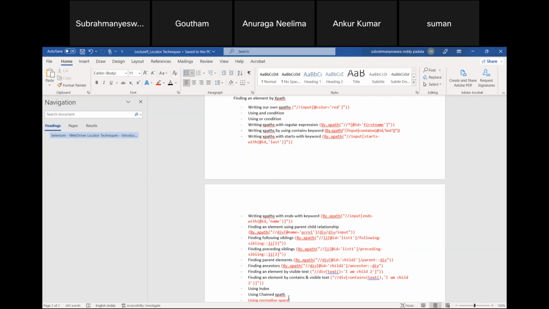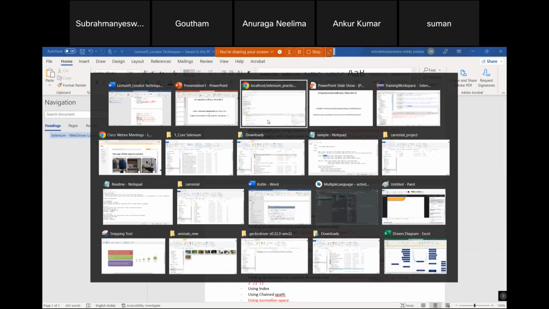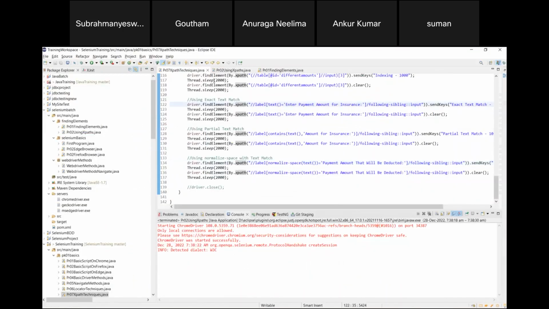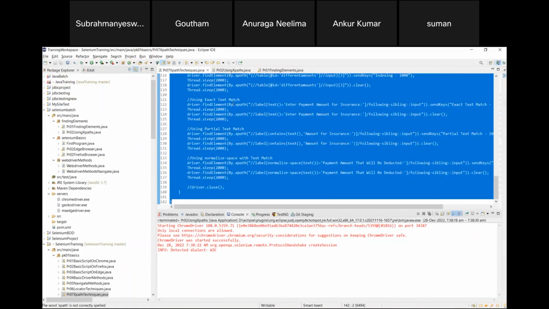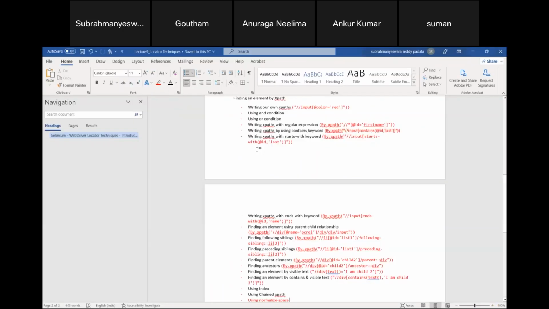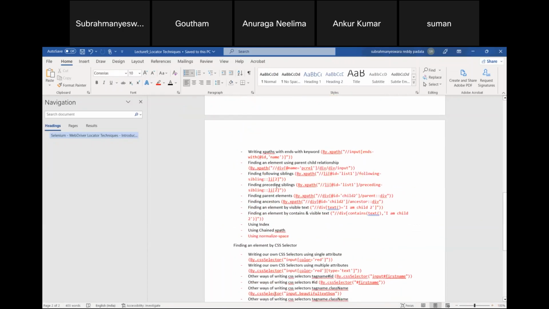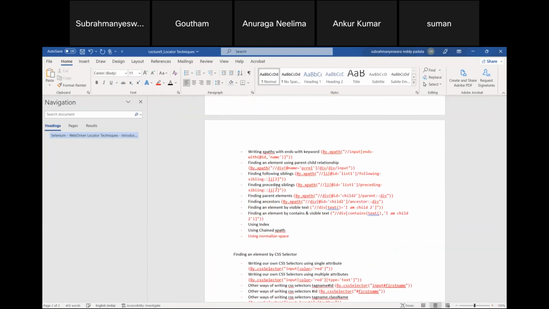Any questions? Here I gave you only some examples, like two forward slashes, tag name, and then at the rate attribute name is equal to attribute value. You can also use the and condition, and you can also use the or condition. Let me copy this example and paste it here so that it will be easy for you to refer to.